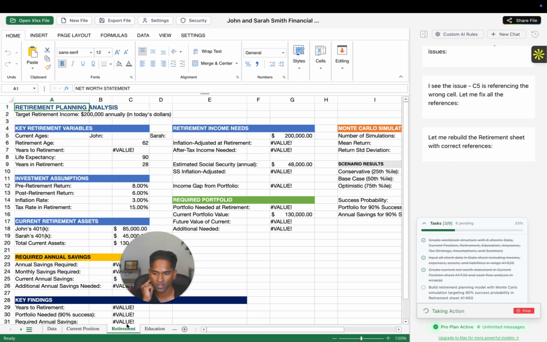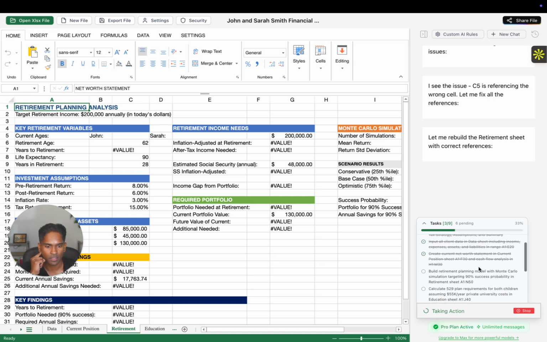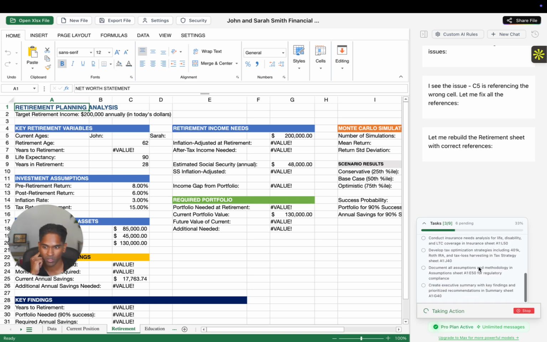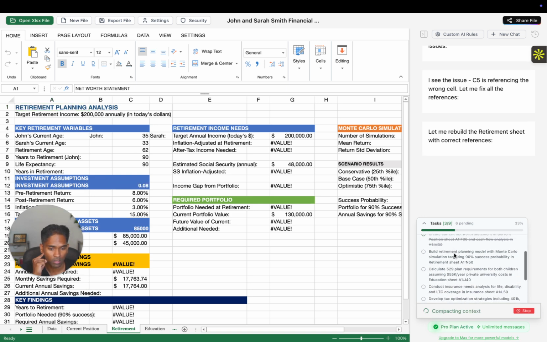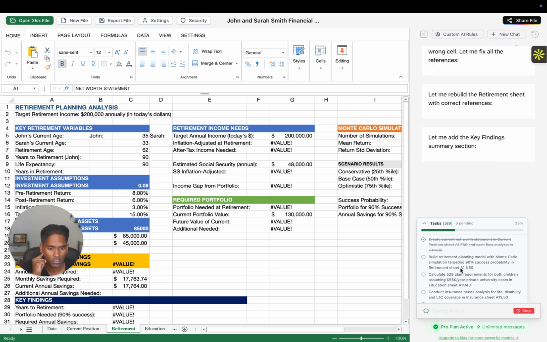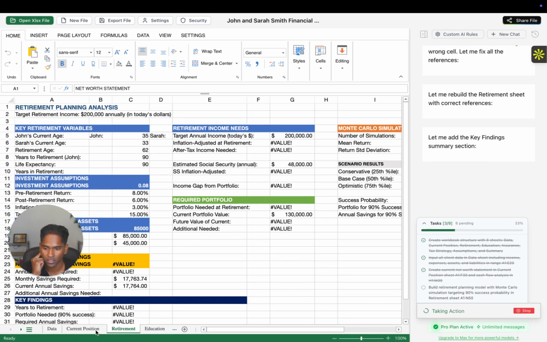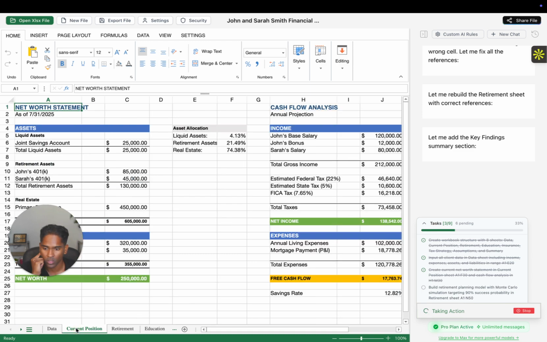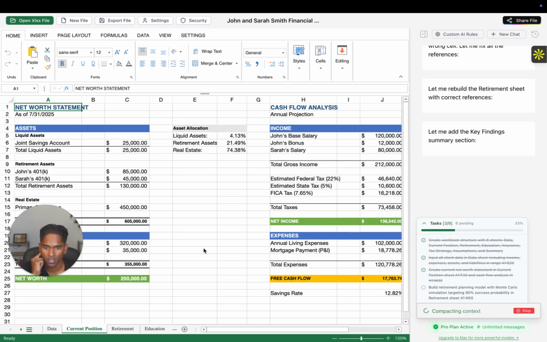All right, so it's in the retirement. Okay, it's still getting the retirement stuff done. And let's see, it's still 6 pending. All right, so tasks 3 out of 9 are done. It's building out the retirement planning model with Monte Carlo simulation, and it has all these tasks in line. So it is on track. With current position, you can see that there are no empty values. Everything is done. Pretty impressive.